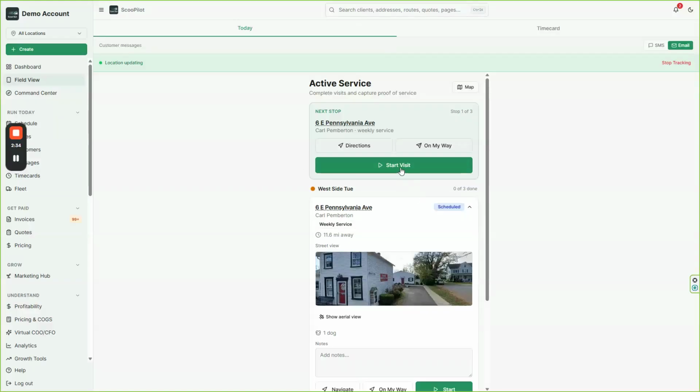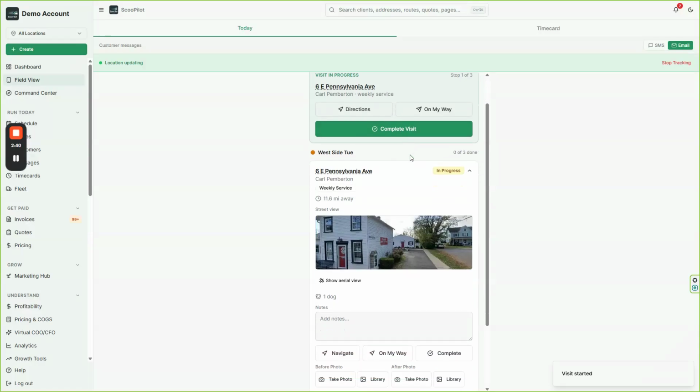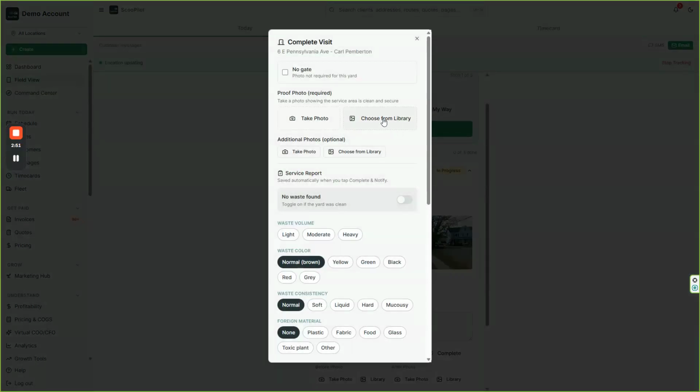All right, when you get there, you'll start your visit. So start visit tracks in the background how much time you're spending on the site, and that'll be used for features later on. But for now, it just starts your visit. When you complete your visit, it's the same completion message that you've seen before when you're running from the desktop or the dashboard. But there are a couple minor changes.